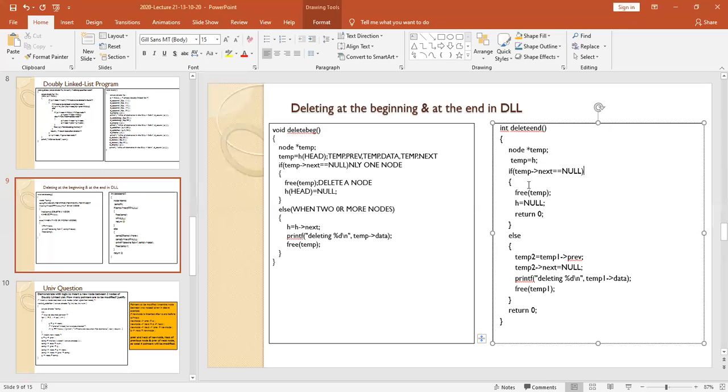So if there is only one node, free of temp, and it is equal to null, this is the same case you follow here. Temp will be the same. Temp is equal to h, same. Temp then next is equal to null, here also temp then next is equal to null. So this will happen only when you have only one node in the list. When you have only one node in the list, what you will do? Free of temp, h is equal to null. This is the case.